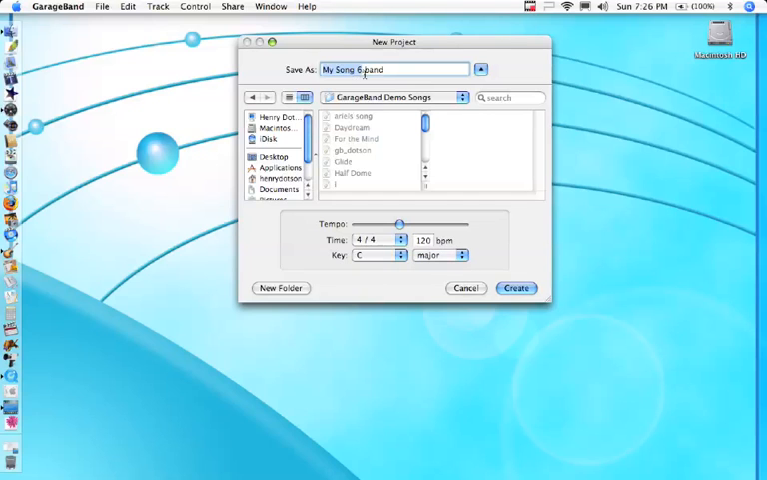And call it something besides "My Song." We'll call this one Garage. That way we'll be able to find our song again.